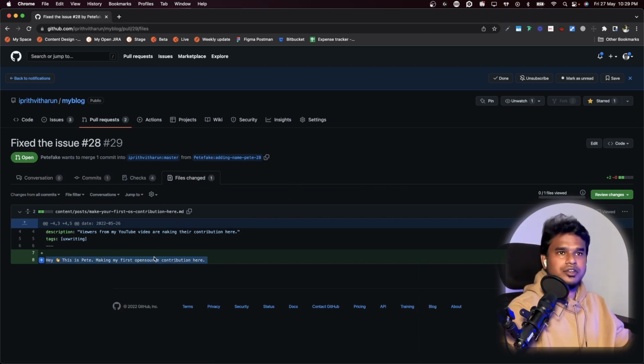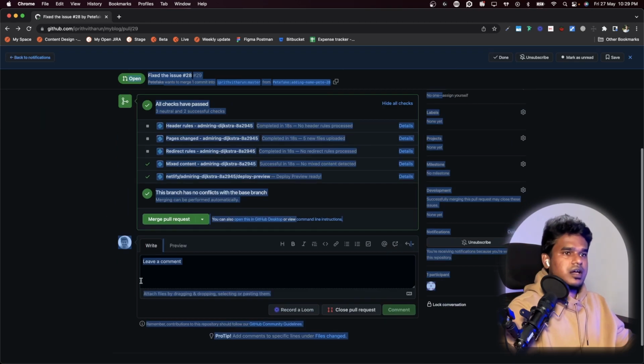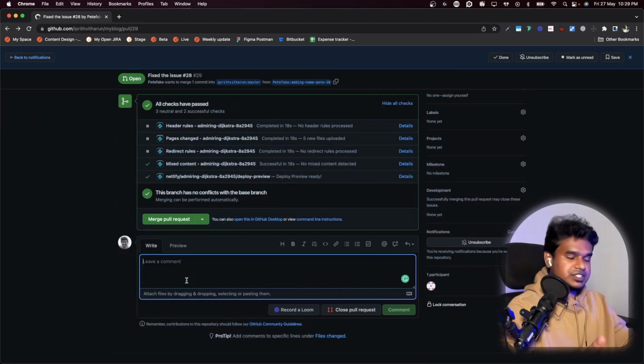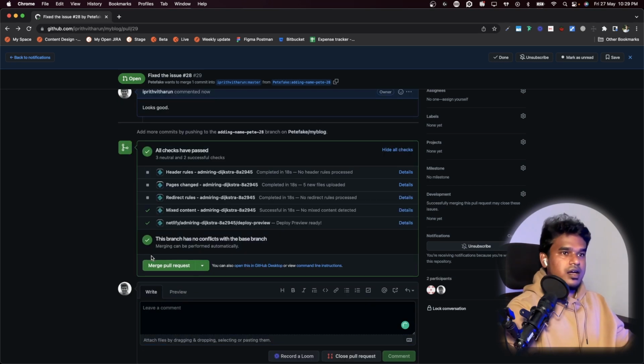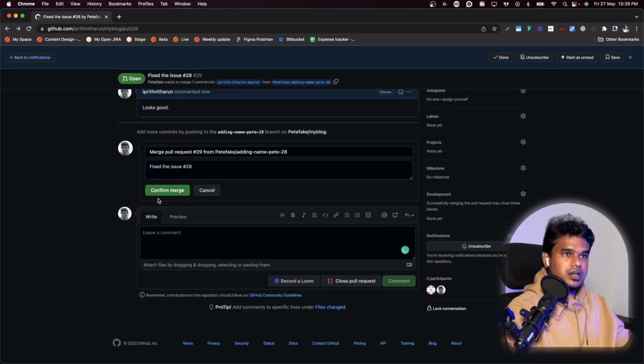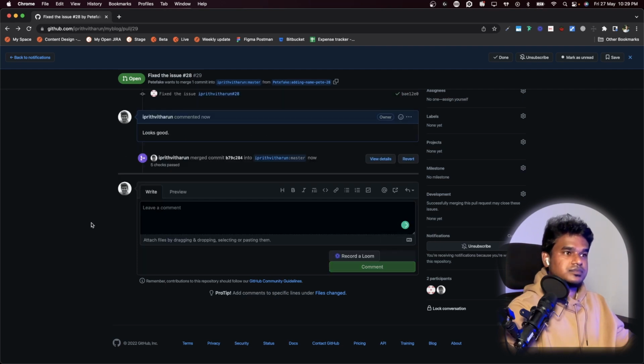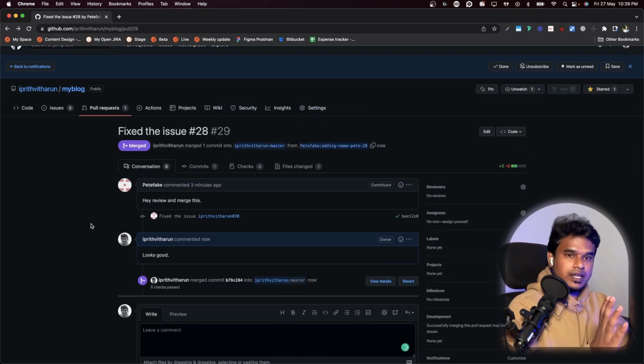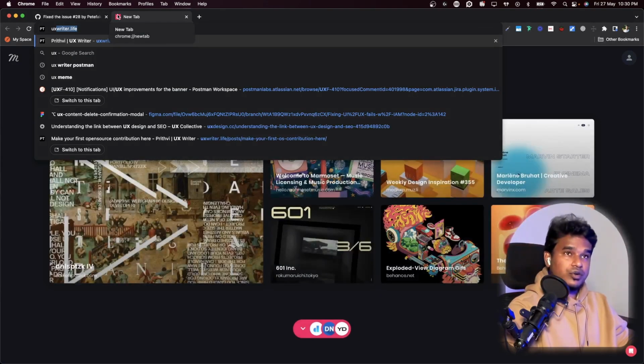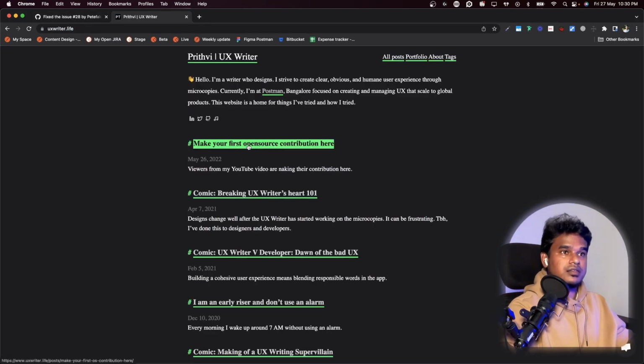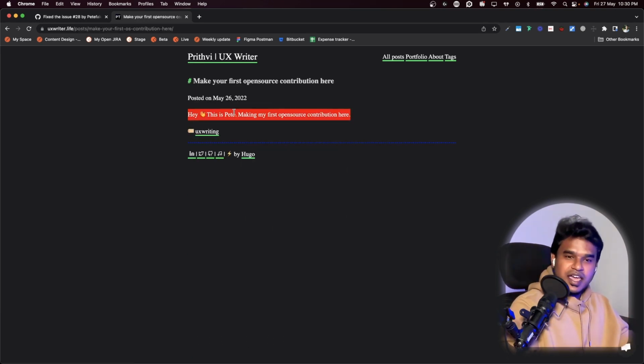Okay, they just added a new line here, and if I have any changes here, I might probably add a comment saying please change this or something. Since I don't have anything, I would say something like looks good. And finally I'm gonna merge this pull request. As soon as it's merged, you will get a notification in your GitHub account. And if you go to uxwriter.live and click this post which you made the changes to, you can see your name. That is all. So you've made your first contribution, and I'm looking forward to all your pull requests.